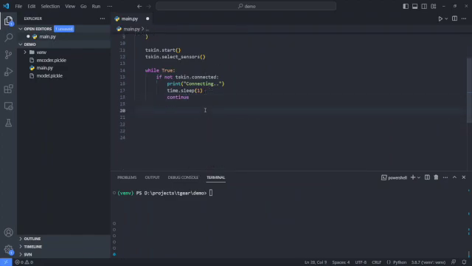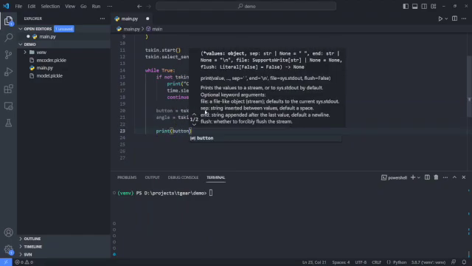After the Tskin is connected, we can check for the button. So button is equal Tskin.button, and the angle is equal Tskin.angle, and we can print them. Button.